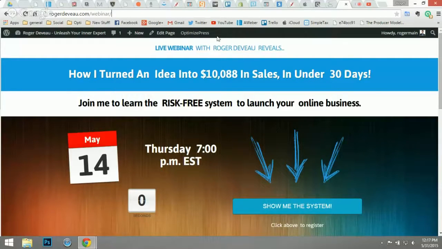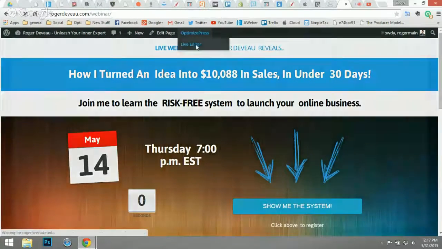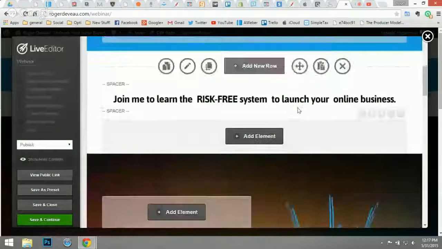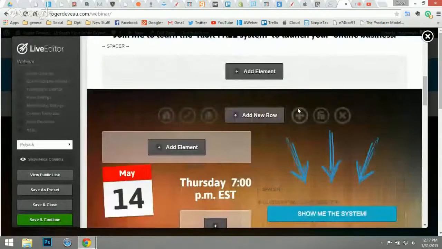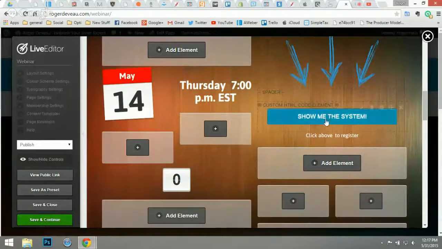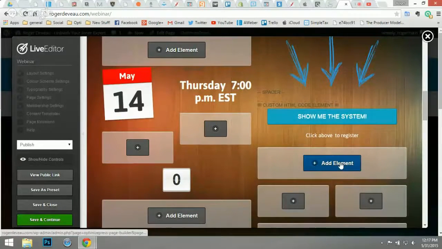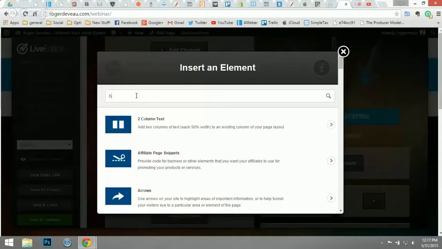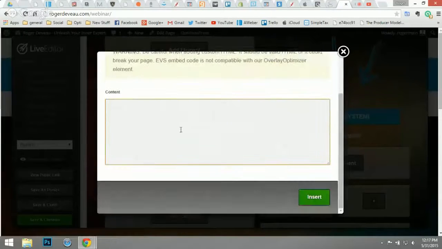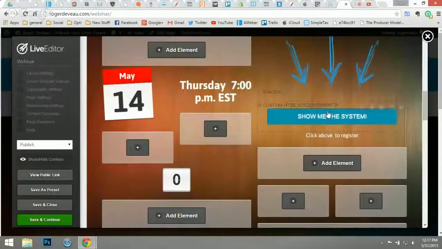Really simply, let's say in OptimizePress, I just go to Live Editor. Let's say this is your own blog, your own web page, which your web person set up so you can do this easily. All you do is enter in the HTML where you want the button. In OptimizePress, I just go enter in HTML, which is just code, and I paste that code right here. Insert it, and this button automatically comes up.